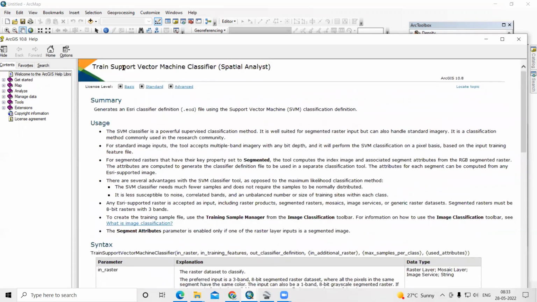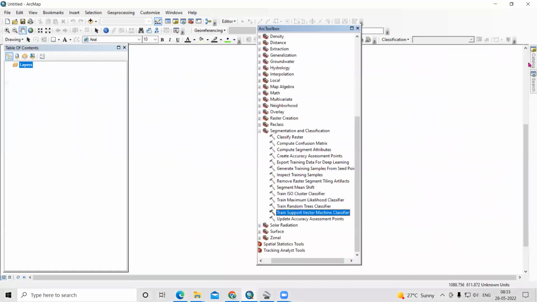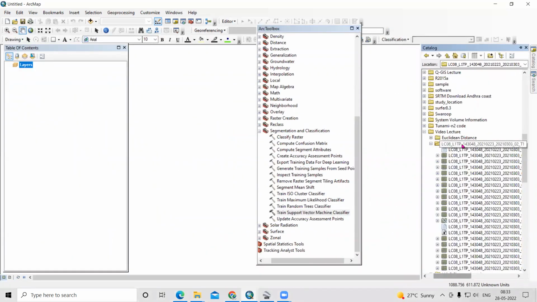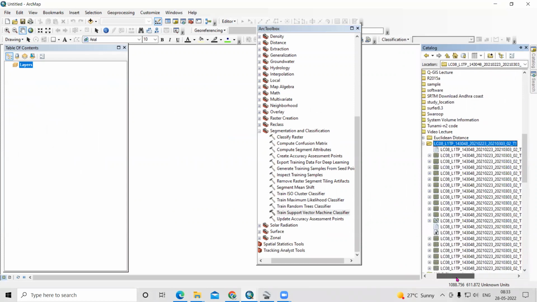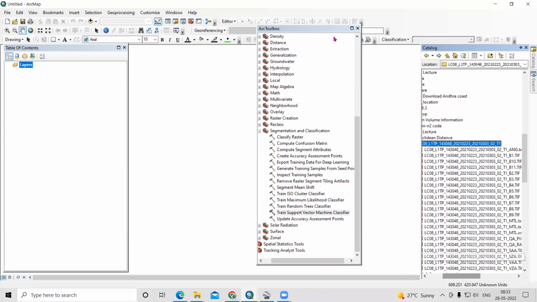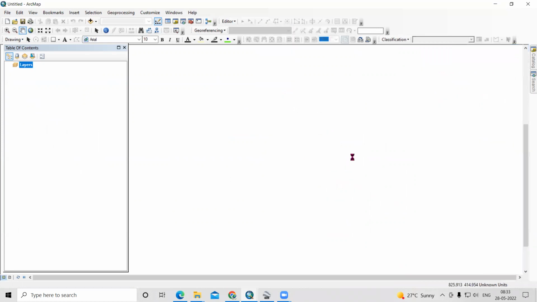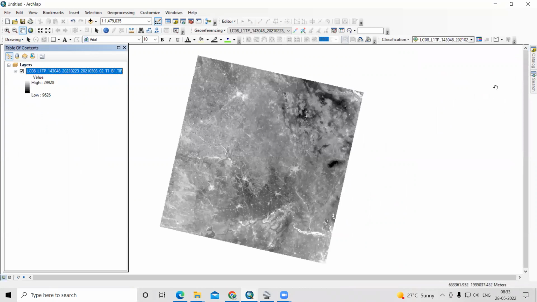So today we'll see how we can prepare the land use land cover classification using the support vector machine classifier. We have a Landsat 8 data set, which you can download from the USGS Earth Explorer. I have already shown that in previous videos. I will add bands 1 to 7 here.